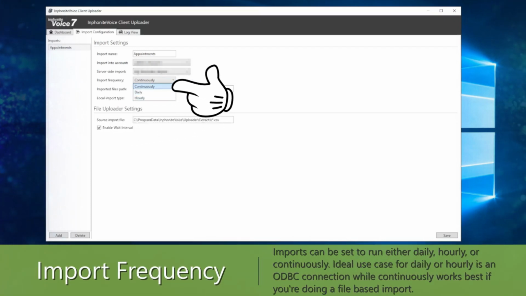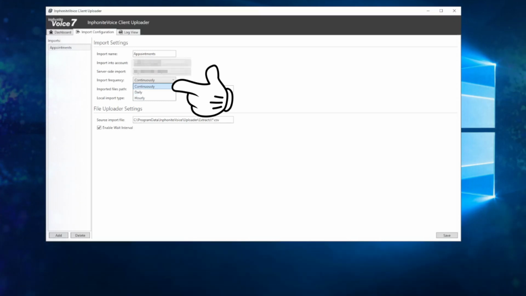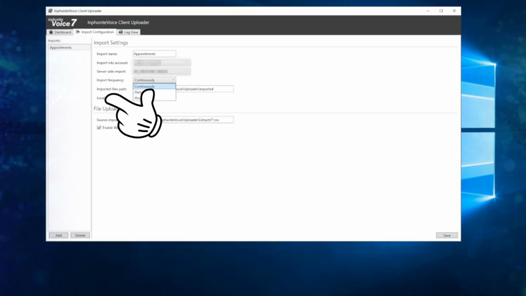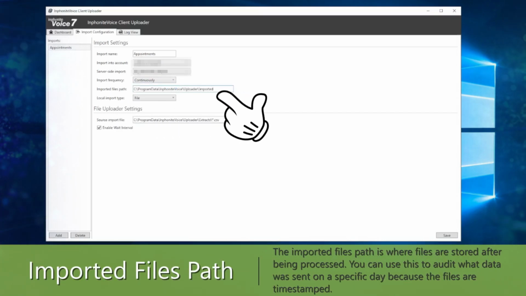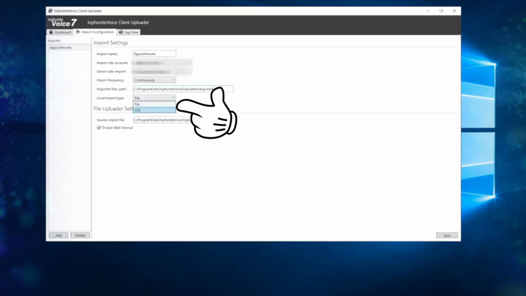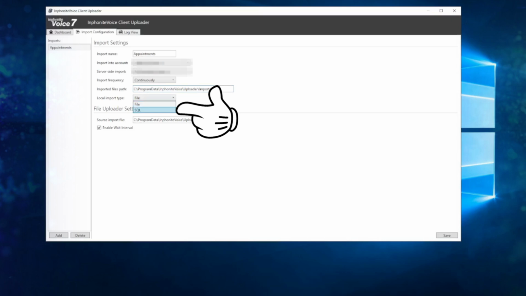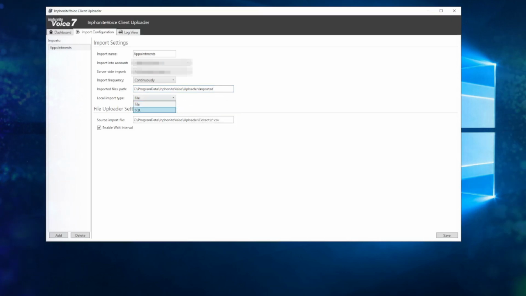Import frequency. Determine how often the import runs. Choose continuously for file-based imports, or set a daily schedule, at least 1 hour before notifications, for ODBC imports. Imported files path. Specify a location to archive processed files for auditing purposes. After any upload, we move the imported file to the path and rename it with the timestamp. Local import type. Select File or SQL depending on your data source.